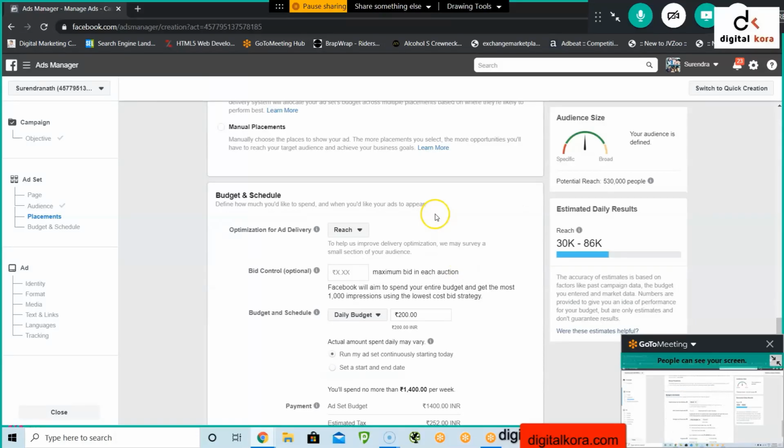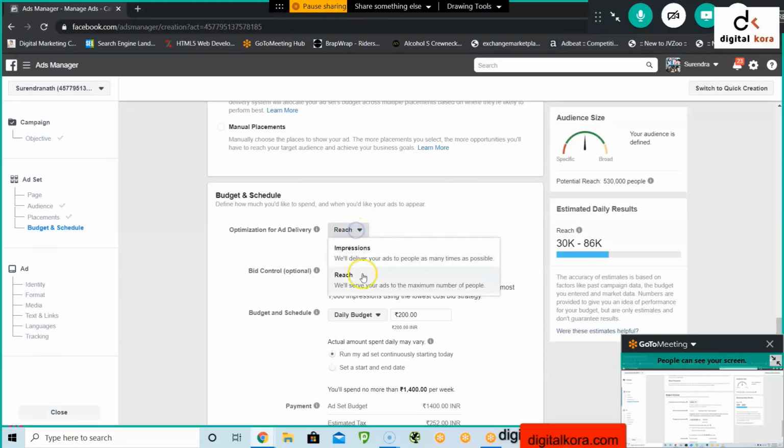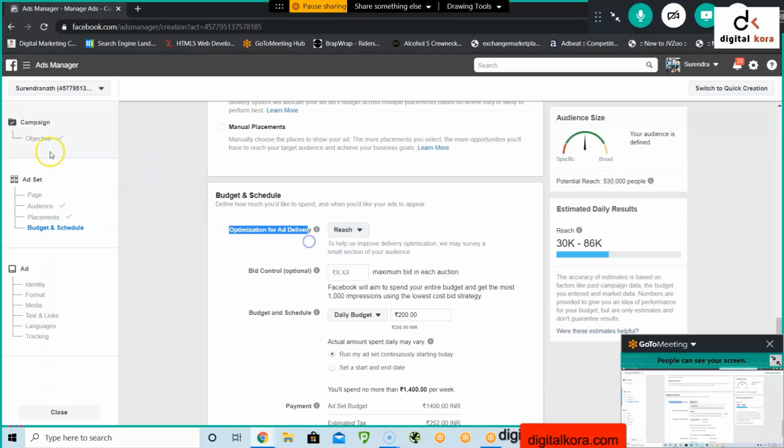Next you have to come down, and the optimization for ad delivery will change in every campaign, in every objective. Right now the objective which we have selected is the reach campaign by default, so reach will be shown. Again, in the drop down, if you see, impressions also will be there, but it is strongly recommended to go with the reach option as the optimization for ad delivery in the reach campaign objective.